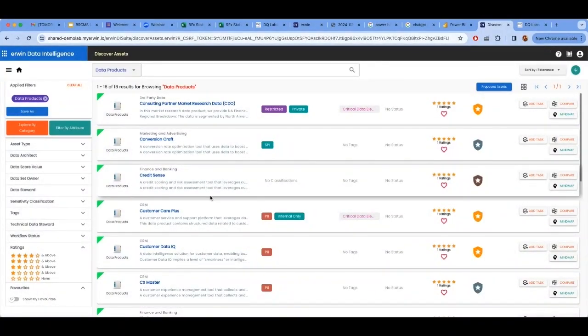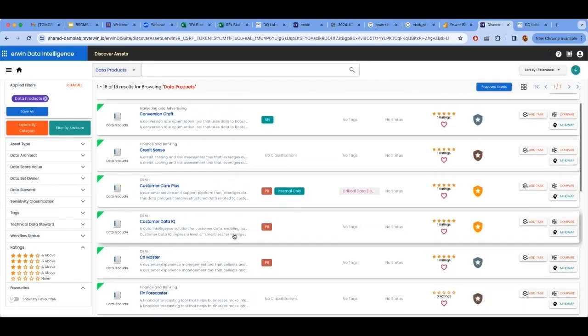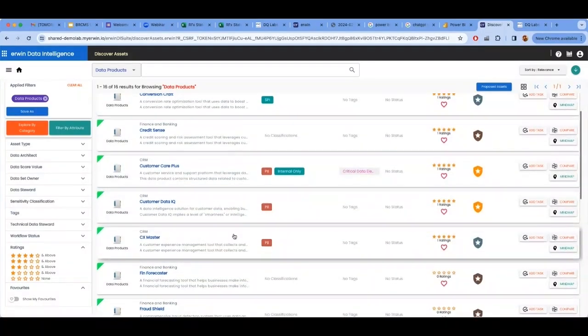But for the sake of the story, let's assume I'm someone in the marketing department and I'm looking for some data to understand our customer interactions on our website and provide a better, improved quality of experience, right? So I'm looking at the different data products here. I can see there's Customer Care Plus, there's Customer Data IQ, and there's a Conversion Craft. So there are a couple of CX Master. There's a couple of data products which gets my attention.